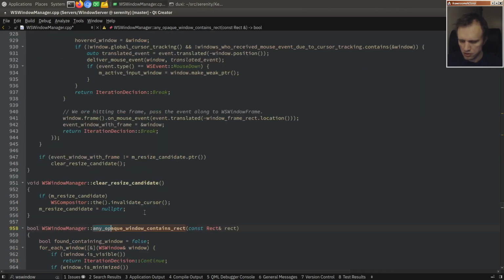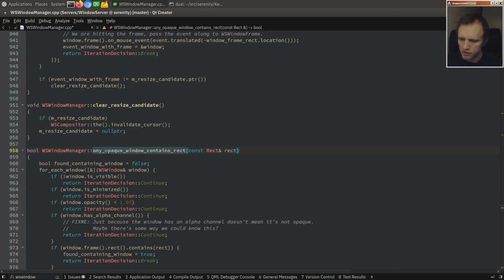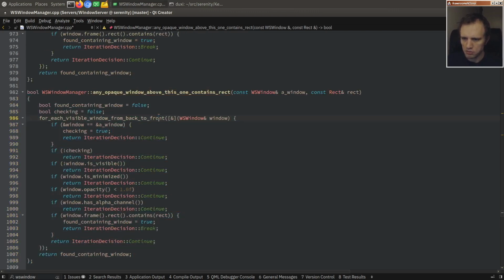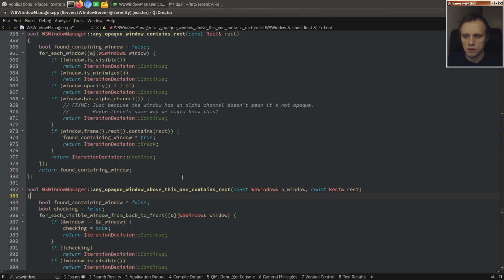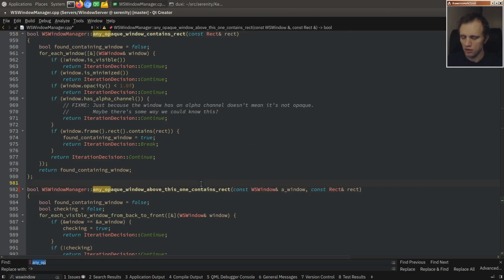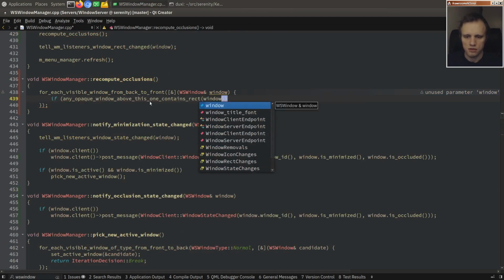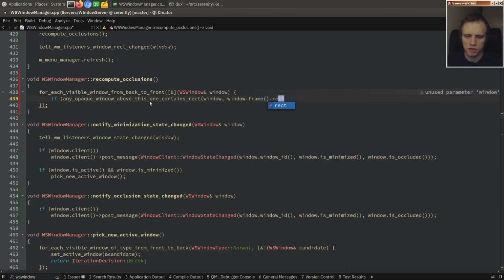Any opaque window contains rect. So if any opaque window contains the rect, we have a way to query that. Or any opaque window above this one contains rect. Oh, that's even better, so that's what we want. We want to ask, does any opaque window above this window contain this rect? And then we can just pass in the window rect. So if any opaque window above this one contains window frame rect.